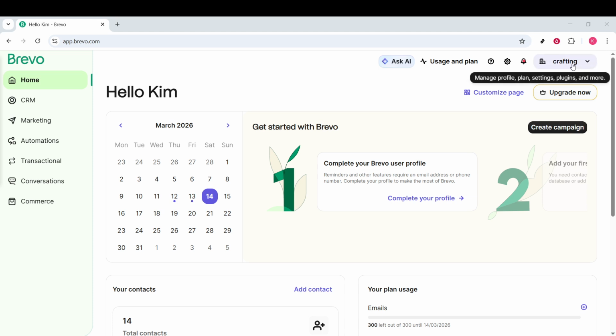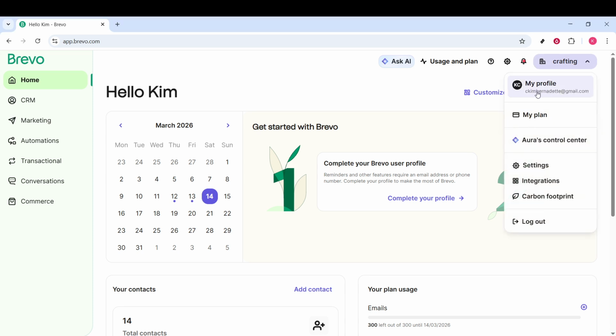Once you are logged in and you are on the main Brevo dashboard, move your attention to the top right corner of the page. You will see your account area there. Click the Account drop-down menu. This drop-down is where Brevo groups the options tied to your profile and account management, so it is the starting point for account changes. After you open the drop-down, select Settings.